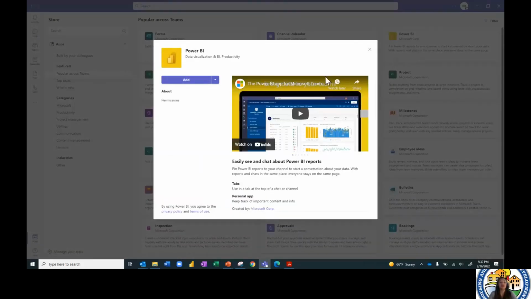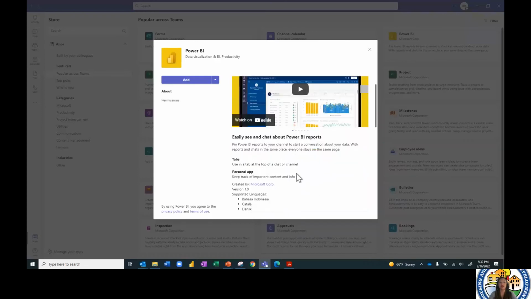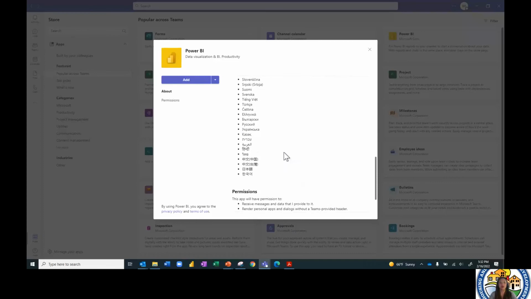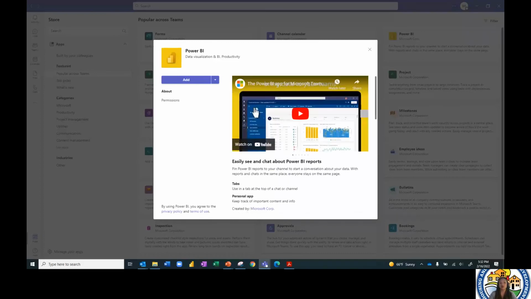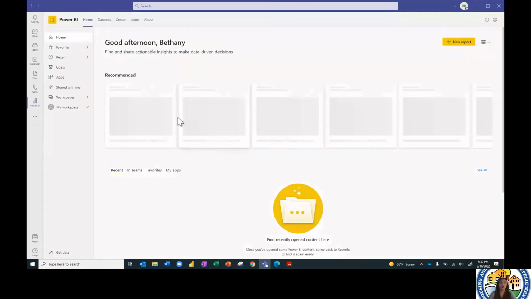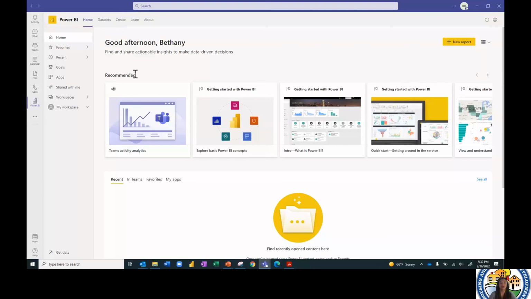If I'm not familiar with it, here's a quick rundown directly from YouTube, from Microsoft, and they're going to tell me all about it, or I can read about it towards the bottom in the description. Let's say this is something you do use quite frequently. I can easily add that by clicking the Add purple button. And what happens is Microsoft Power BI, the online application is currently launching in my Microsoft Teams view.